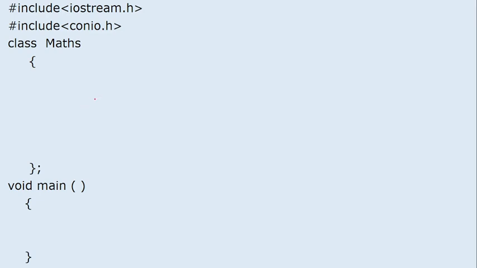Now, suppose we want to create a maths class. So I am declaring here class Maths. M is a capital. Check here this. M is a capital. So I am writing the class for mathematical functions. So here I am declaring three variables n1, n2, n3.